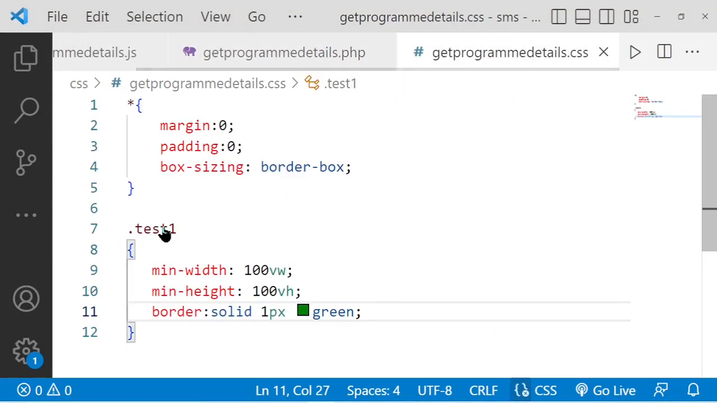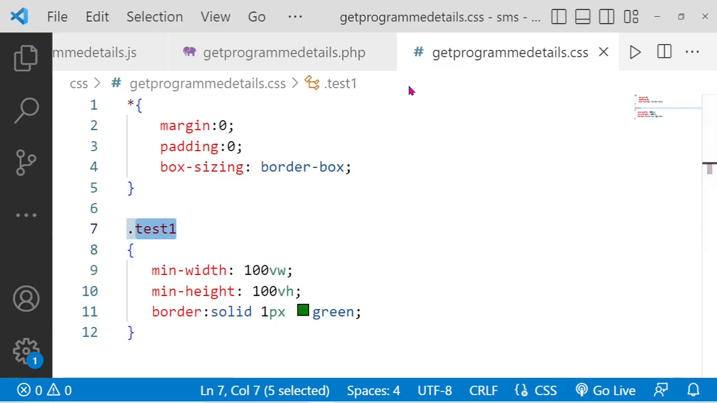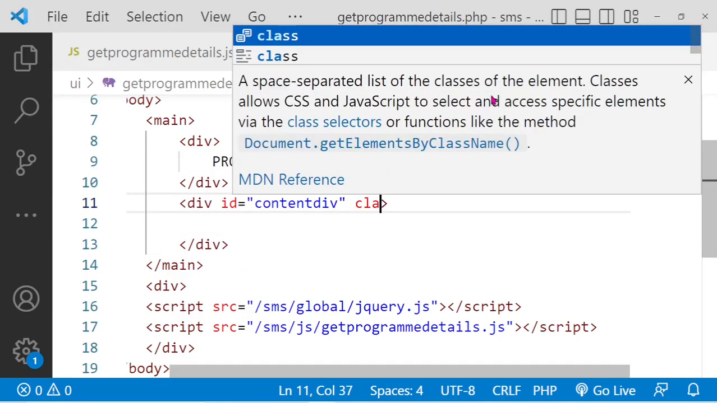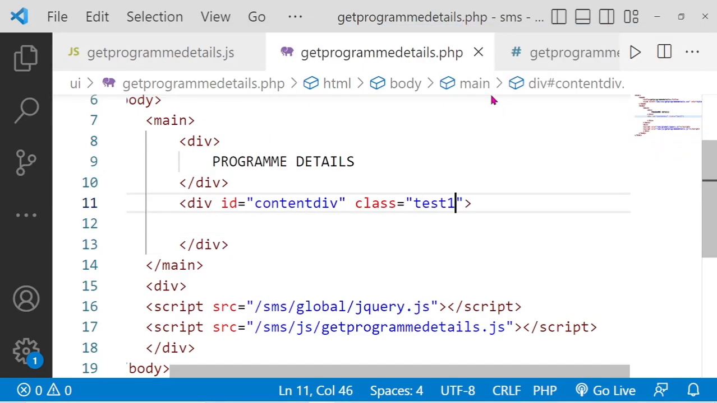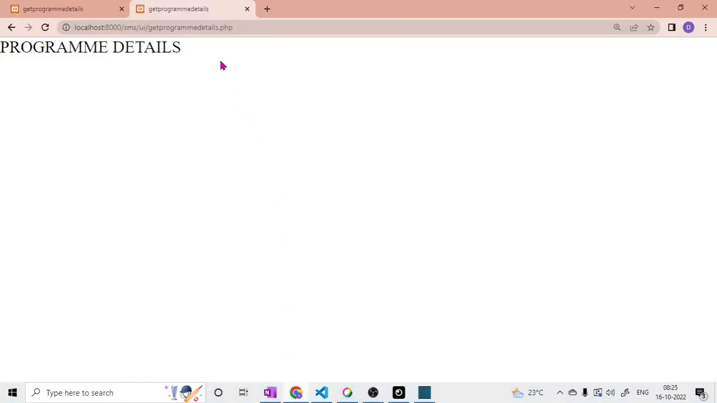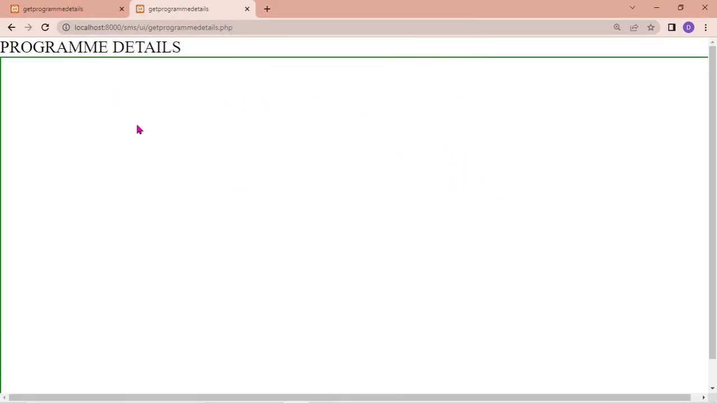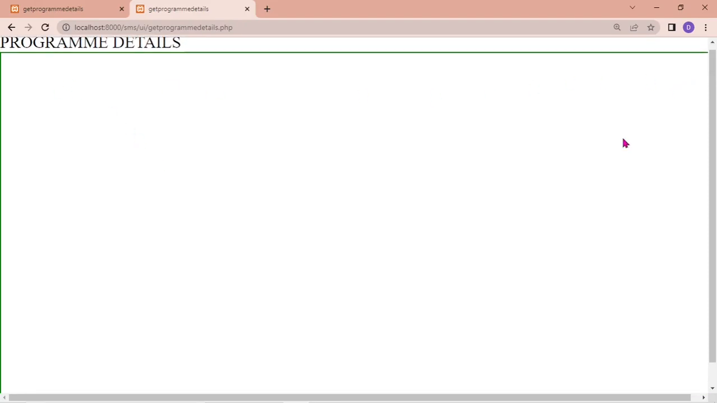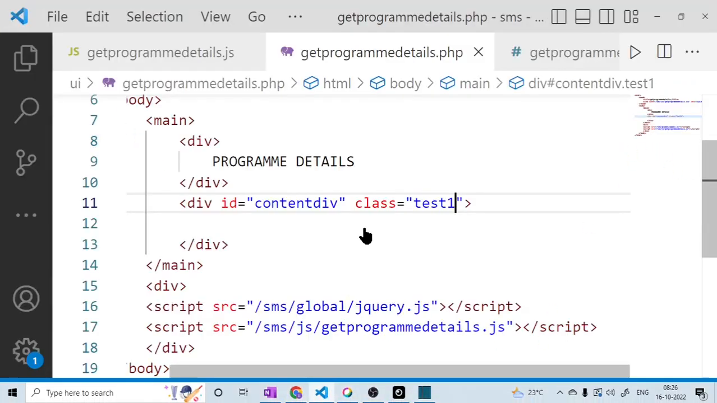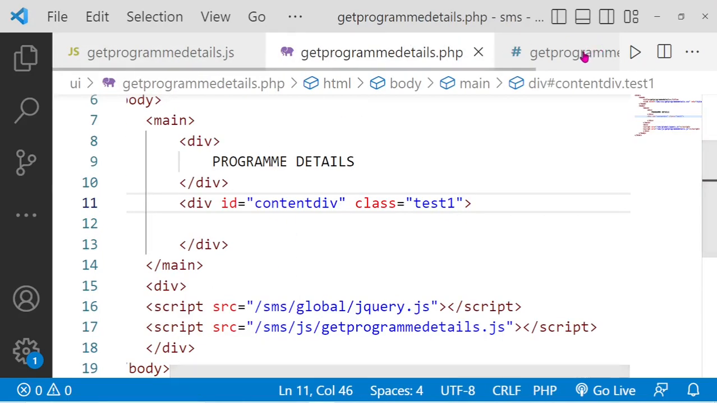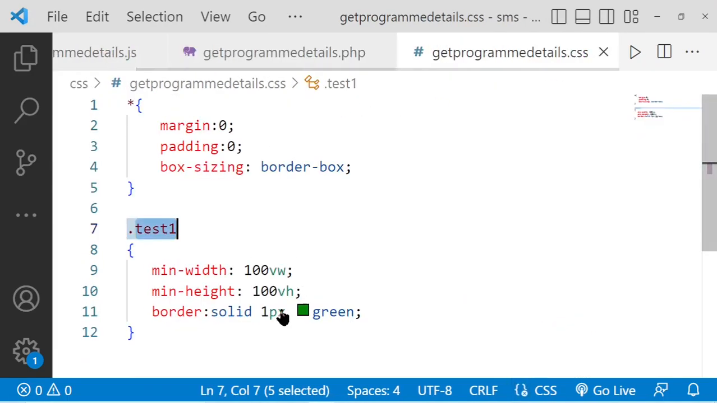See here, I wrote this class test1 where I have defined some CSS properties, and that class I want to apply here. So the class of that div is this one. Let me show you now whether that green box appears or not. See here, as soon as I do that, you can see this green box coming. The scroll bar is coming because of the height here. Where is the CSS file here?